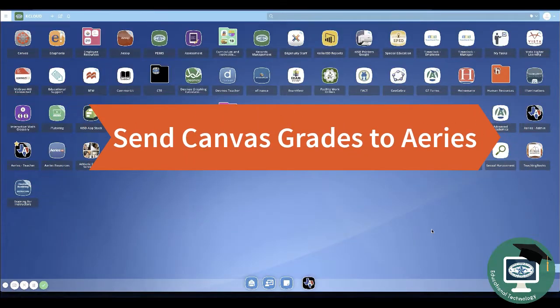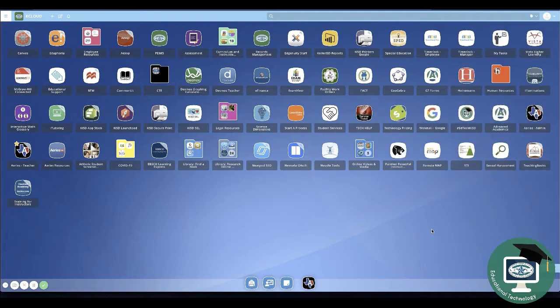my Canvas users. So I know you are super excited to figure out how can I push my grades from Canvas over to Aeries. Well, let's get started. So we're going to start out in our K-Cloud. And from there, we're actually going to go to Aeries first. So you're going to sign into your Aeries.